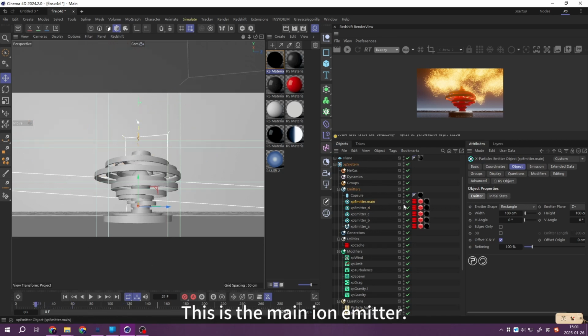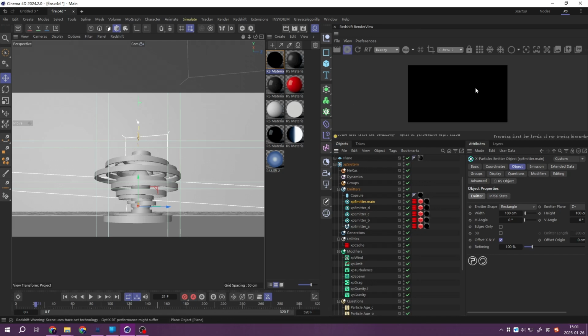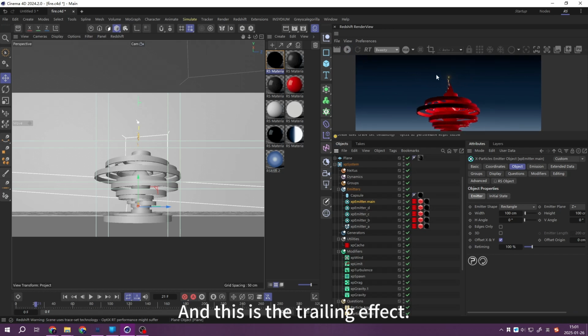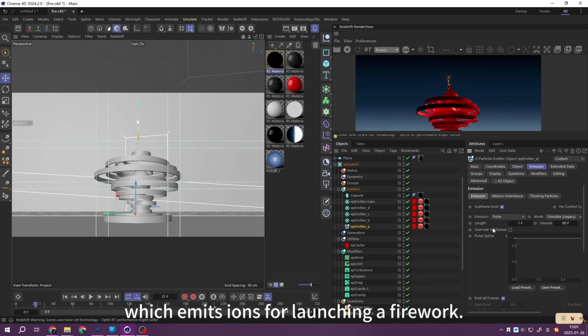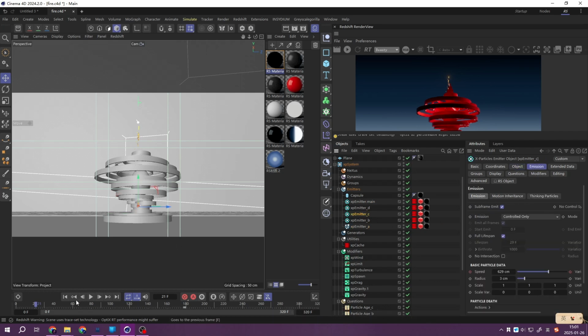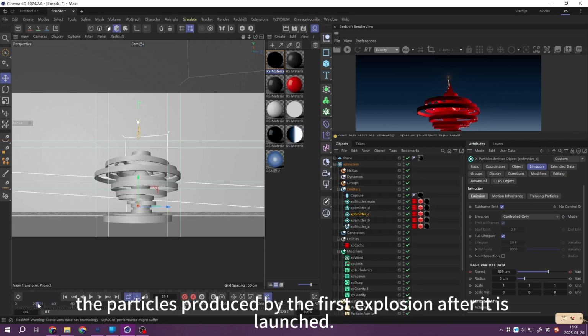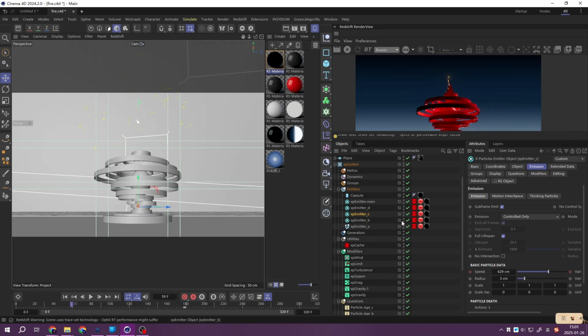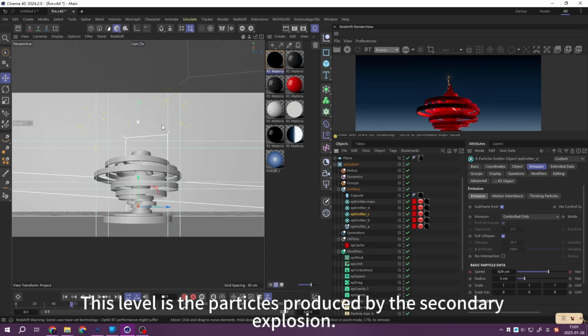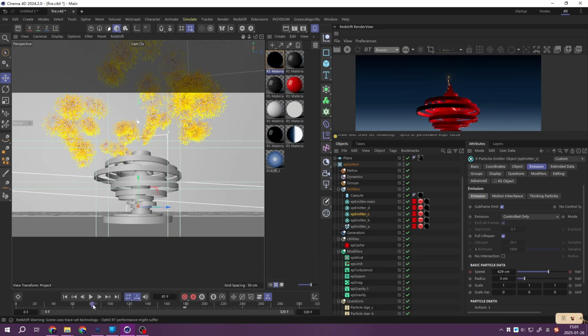Let me explain. This is the main particle emitter with some light spots, and this is the trailing effect. This is the main particle, which emits particles for launching a firework. This is the secondary particle, the particles produced by the first explosion after it is launched. This level is the particles produced by the secondary explosion. And these are the final particles.